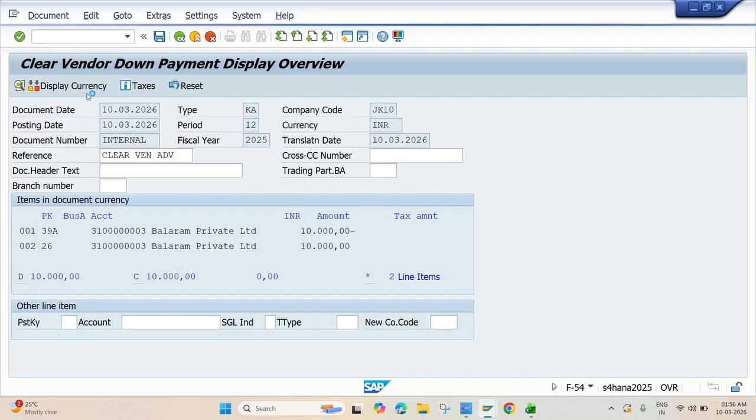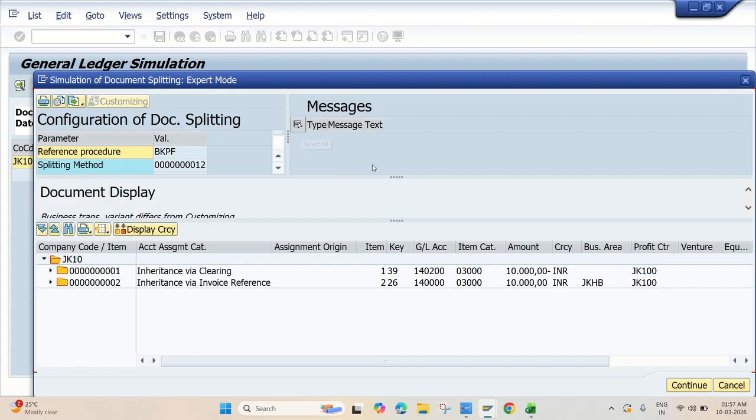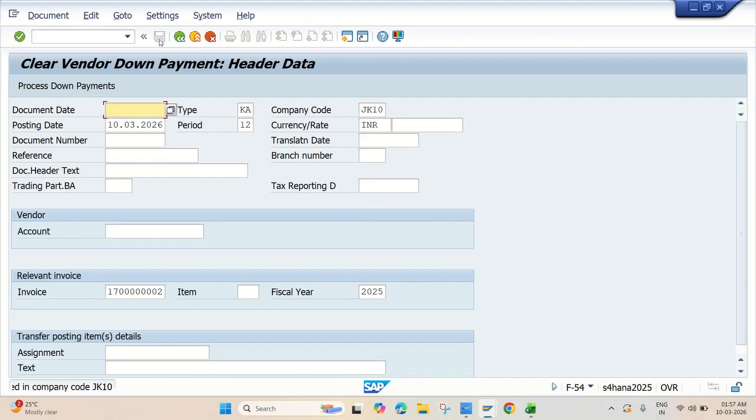Document simulate general ledger. So both line items profit center. Okay, and segment. Okay, debit domestic vendors, credit advance payment vendor. So it's a general ledger view. So that's why reconciliation accounts are taken here. Okay, debit domestic vendors, credit advance payment vendor. Expert mode. So no error, save. Document saved.